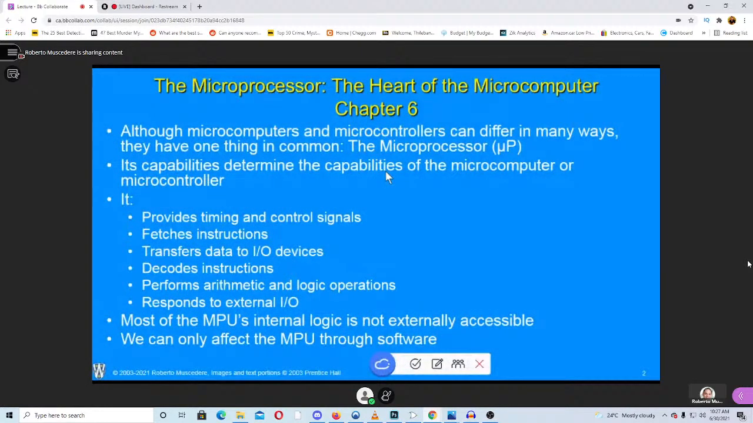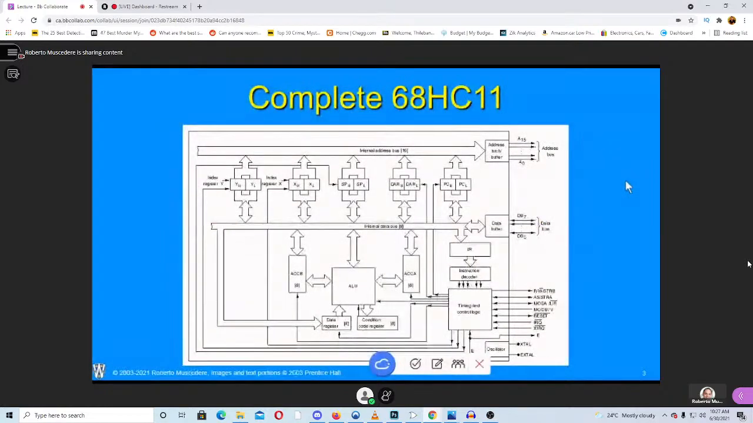So we give up this ability to access all that information because, well, the device should work. The only way we can affect the device really is through software only. So we can't add secondary inputs in that way or by some other method. Okay, moving on.